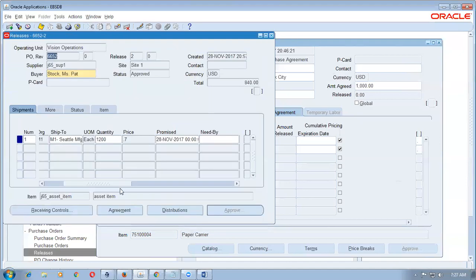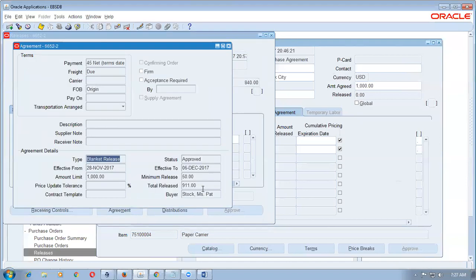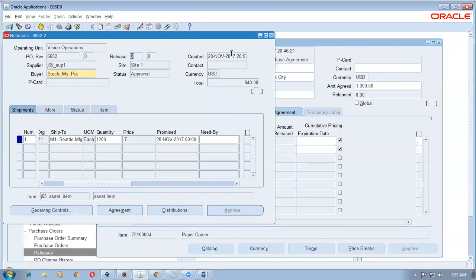And then the total, what happens if you click on the agreement? It now says total 911 has been released. So the MR, these two things are coming. And go there. So this is how the BPA BR combination works, and it works exactly like this one in Fusion also.